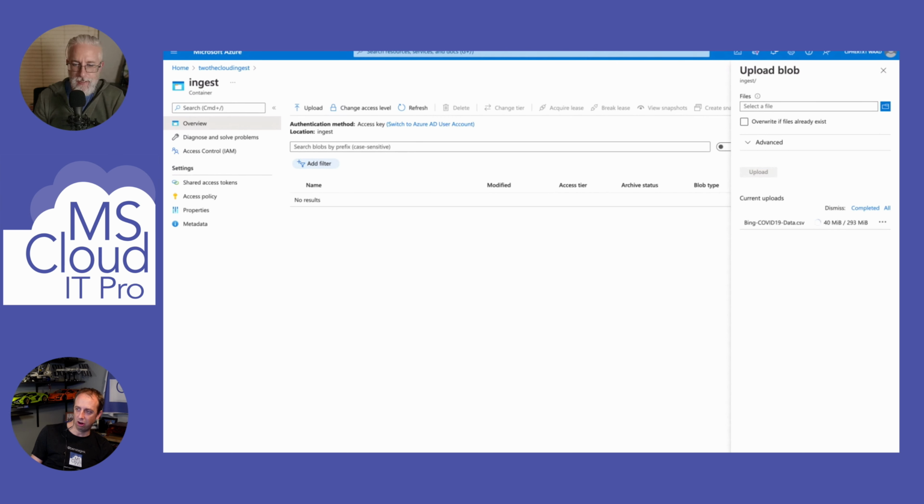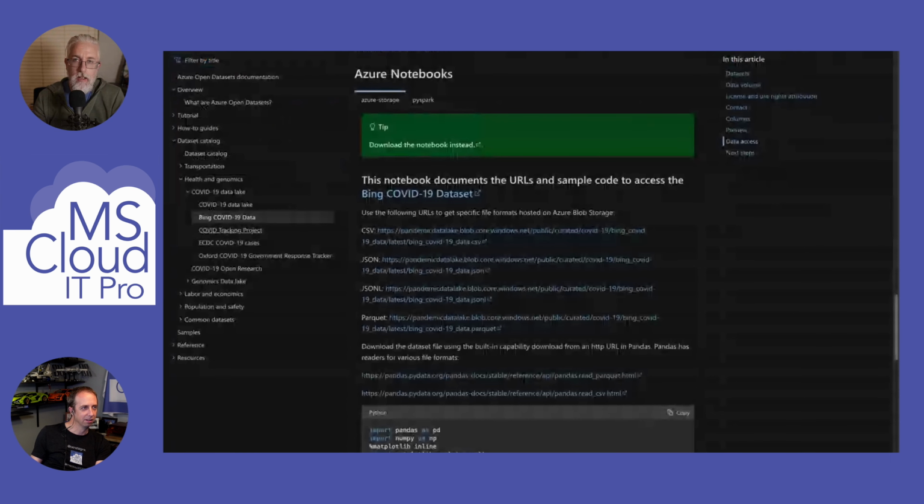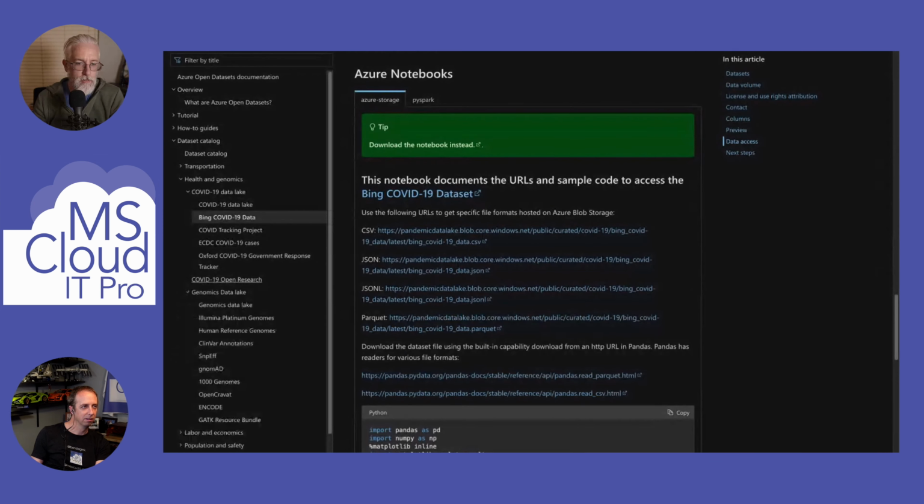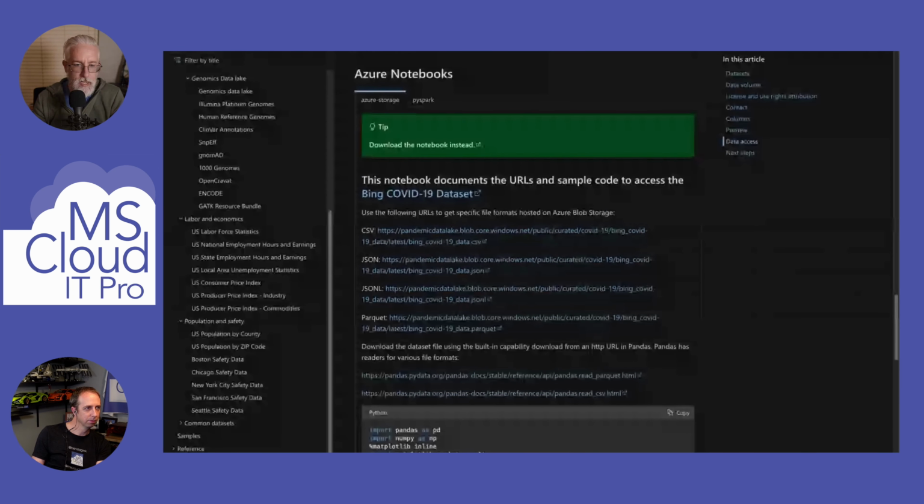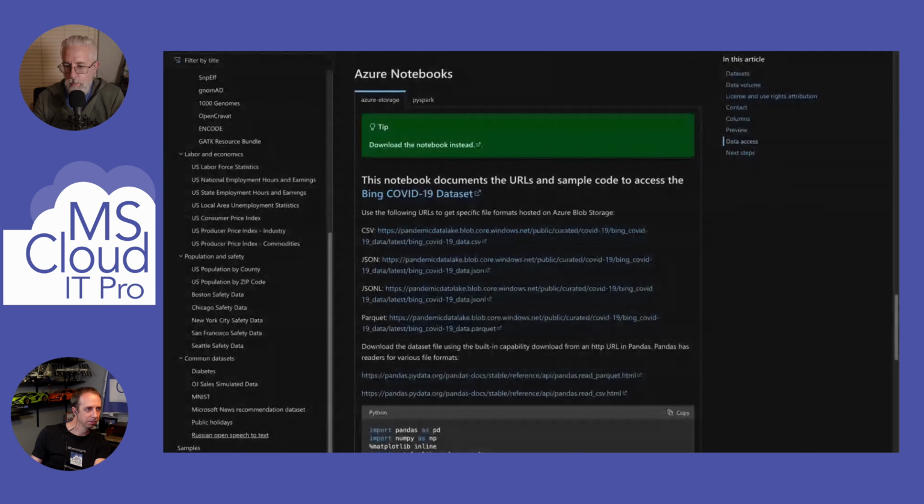This would be intriguing because it's all the different Olympics. It goes back to, here's one from 76, and where it was and which country they're from, and details about the athlete and then if they won a medal or not. There's all sorts of cool stuff out there. I highly recommend, even if you're not doing Azure machine learning, come take a look at the open data sets. There's genomic stuff out here, labor and economics, population and safety. There's a data set on diabetes, public holidays. There's Russians, open speech to text, tons and tons and tons of stuff.